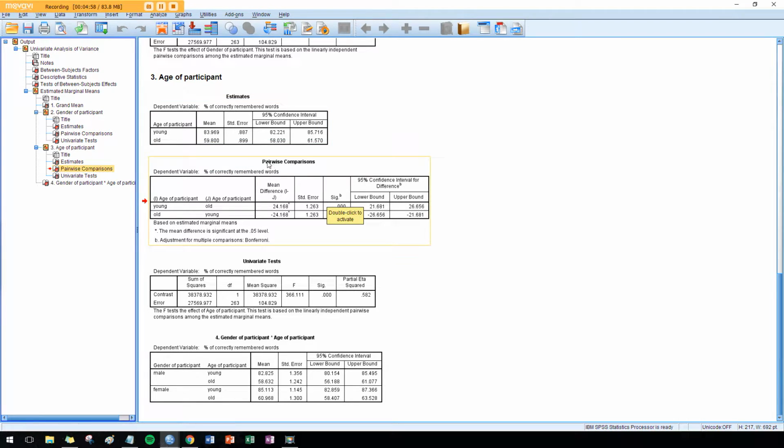So because this difference is significant, we can say that younger participants did better on the memory task than older participants did. Only age had an effect on their memory.